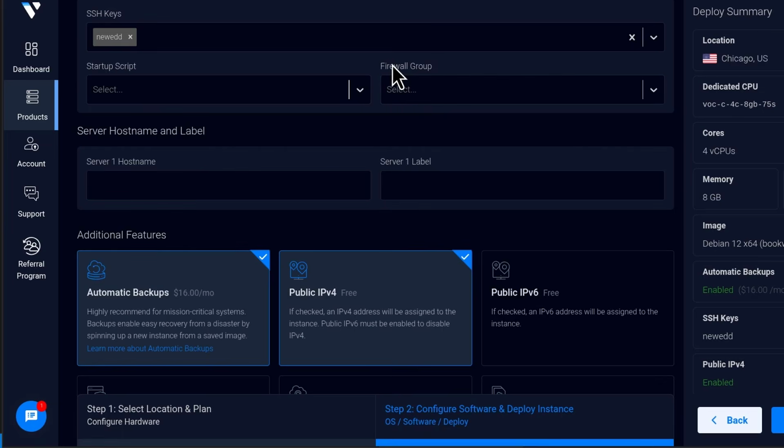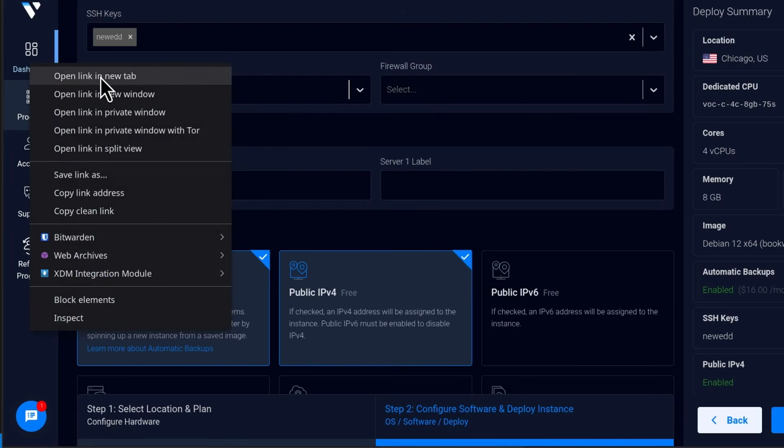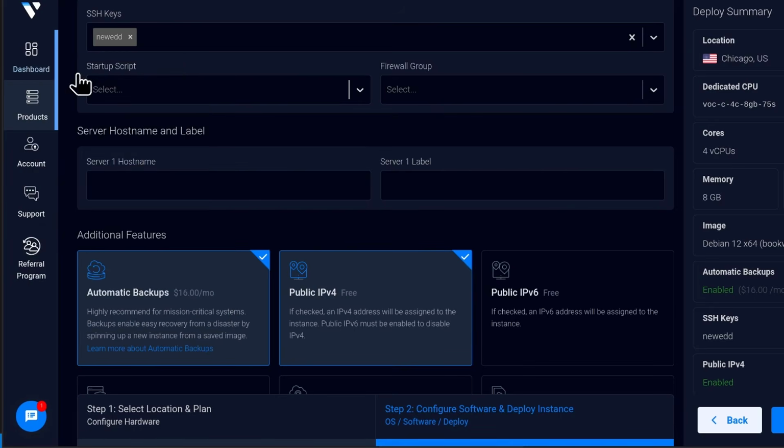Let me show you how you can create a firewall, because this is important. And just before I continue, just know this is not going to be a short video, because you're going to do a lot of things in this video. So bear that in mind. Be prepared. It's not going to be a short one. So let me just open anything else here. Let me show you how you can create a firewall. Open link in a new tab.